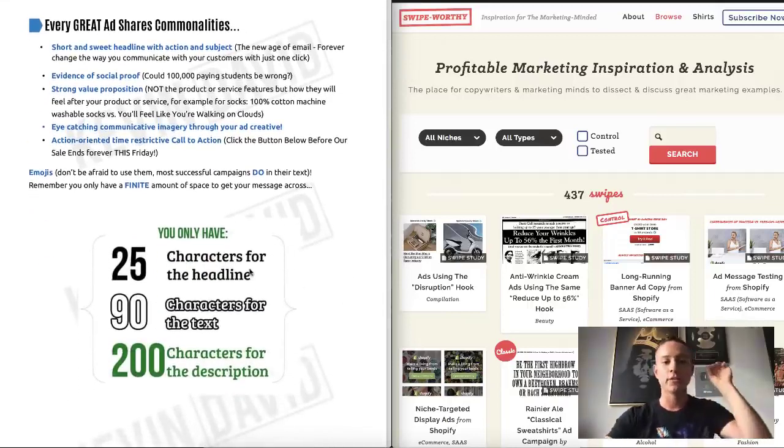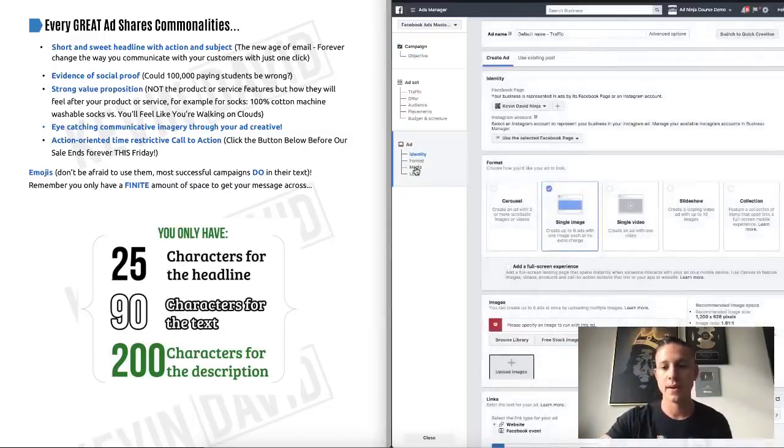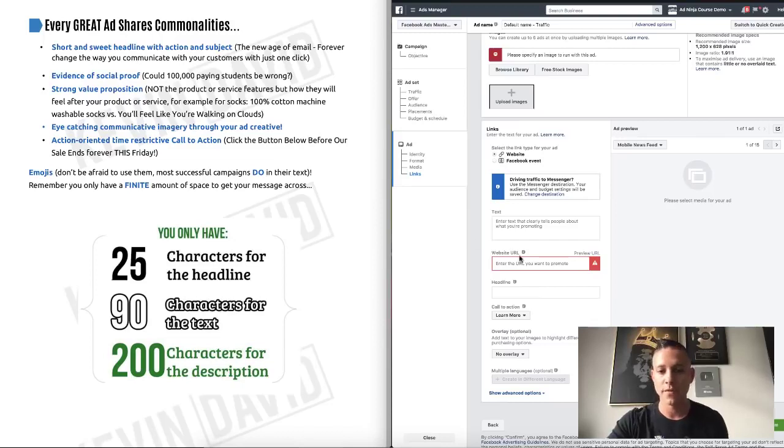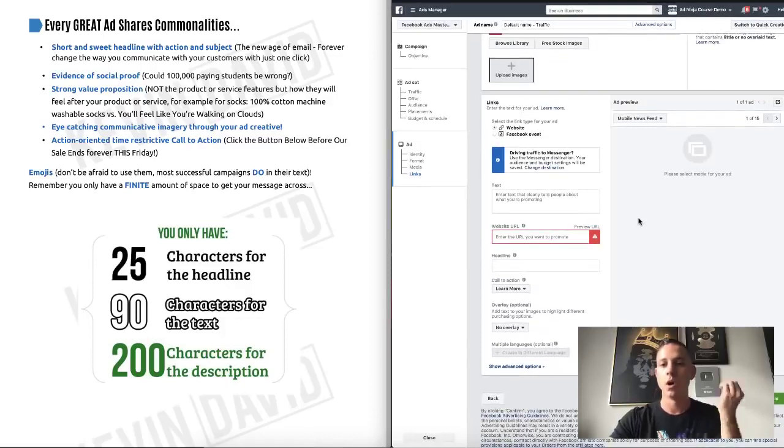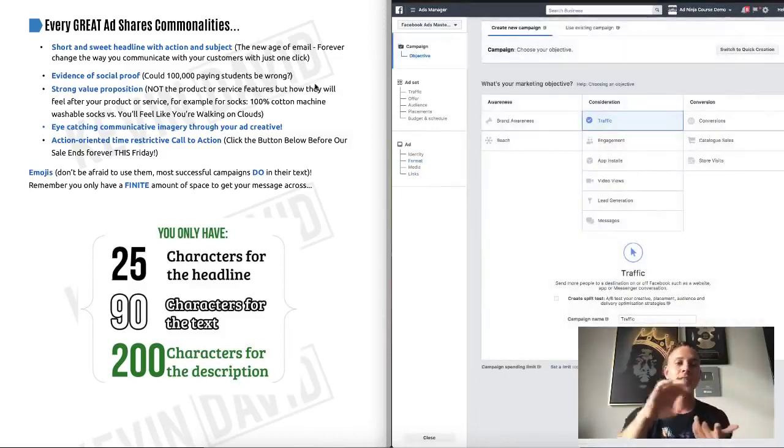Remember, guys, you only have 25 characters for the headline of a Facebook ad. And what I mean by that, we'll jump quickly into the actual ad here, is you only have 25 characters for the headline, 90 characters for the text, 200 characters for the description when you are creating an advertisement, guys. So you don't have a lot of space. And so every single ad that you make has to have the same commonalities because these things work.